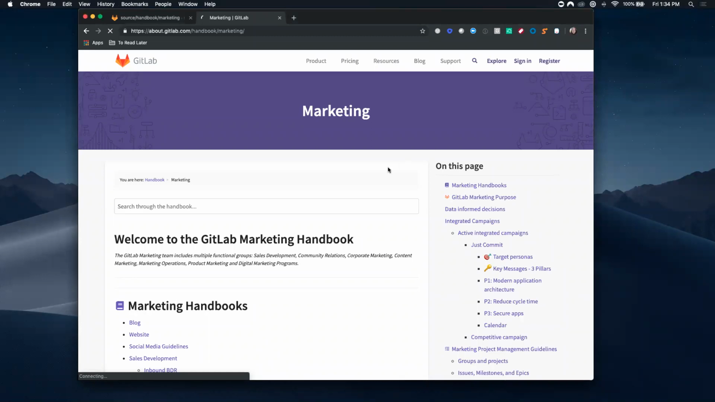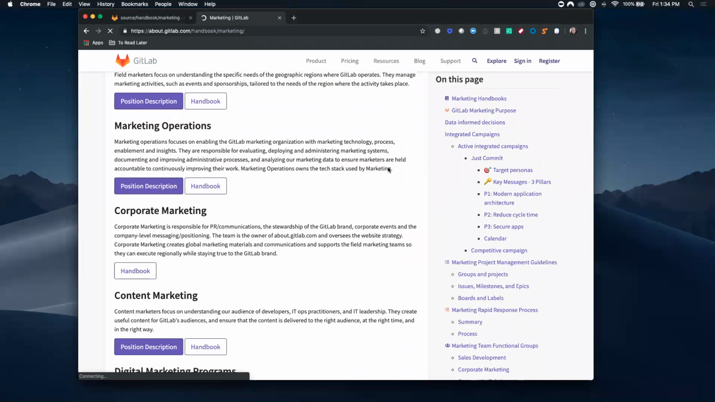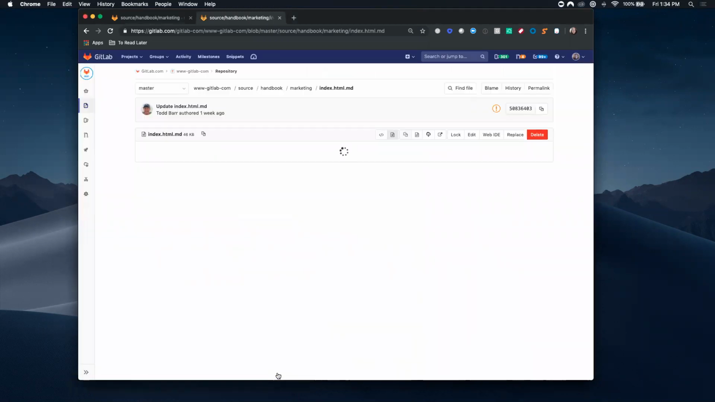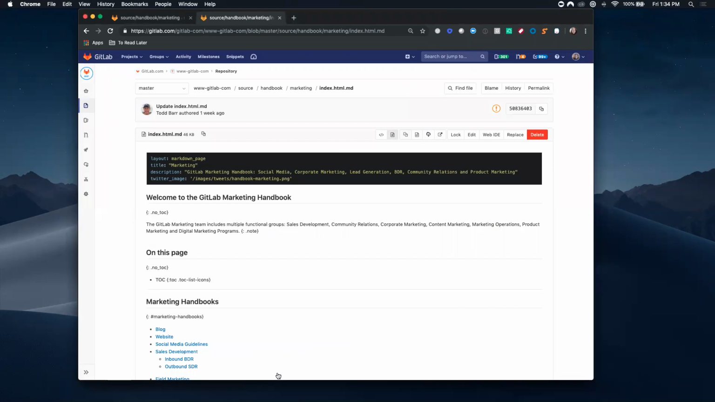If you are out on the public website and you find something that needs to be updated on one of the pages, you can scroll to the very bottom of the page and you'll see in the footer where it says edit this page. You can click this link and it'll take you directly to the file within the GitLab repo for that page. And when you're signed in, you can click edit.